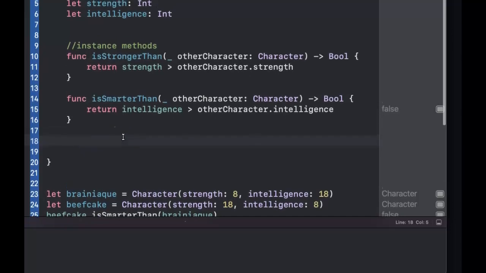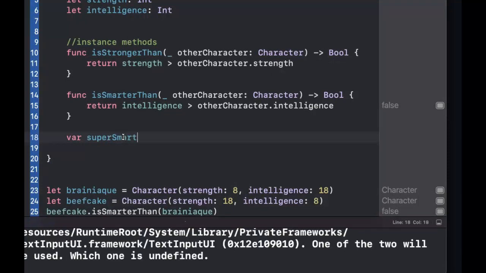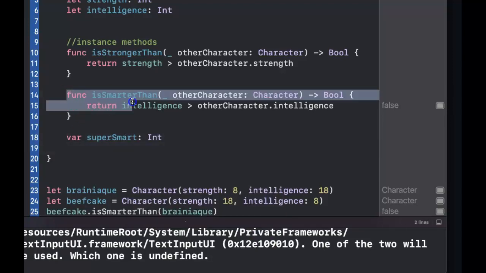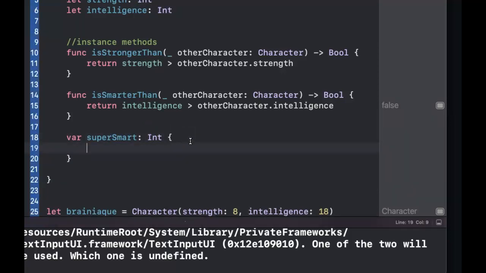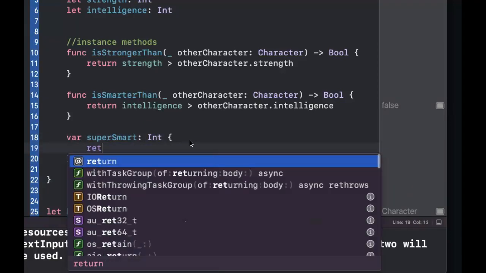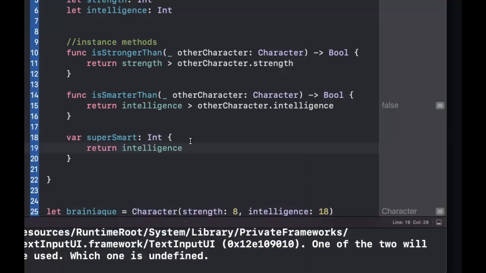Let's say there's a variable and we're going to call it superSmart. It's going to be an integer. So you'll see already we're doing something a little different. We're not making a function, we're creating a property, and we're calling it superSmart. It's going to be an integer, and then we're going to assign it to return, let's say, the intelligence of the creature times 2 or times 3, super smart, right?